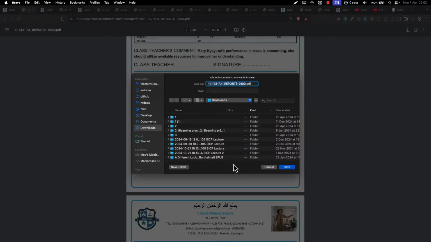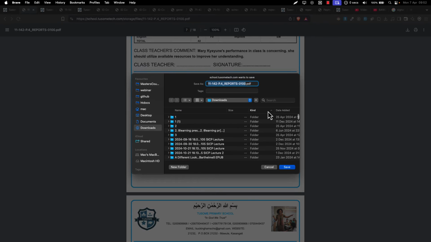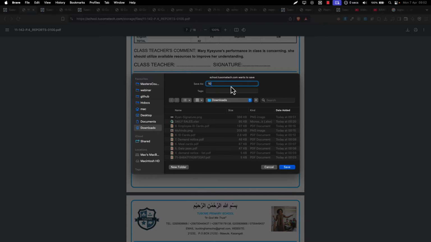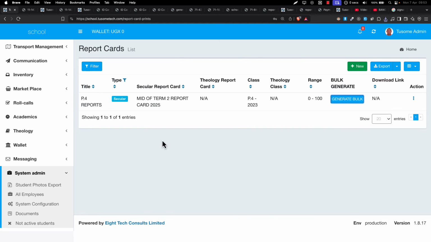All right, so let me go ahead and save this. I'll save it in downloads, and I save it as number 10. I can put maybe batch report cards, and let me go ahead. So that's how you generate report cards.